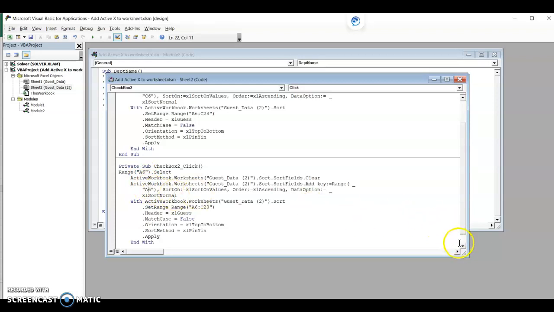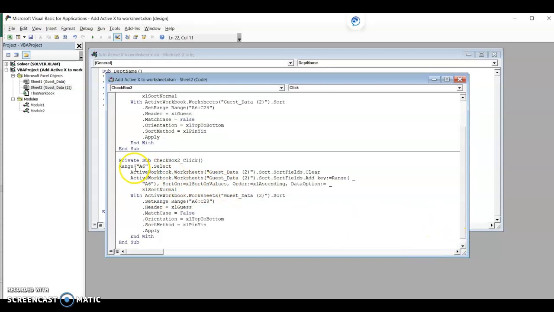So if you take a look, each one of these is a private subroutine. It begins with Sub and ends with End Sub. The subroutine name is an action triggered by clicking checkbox 2. And once you click that checkbox 2, it's going to go to A6, clear all the existing sorts, and then sort it alphabetically by A6.